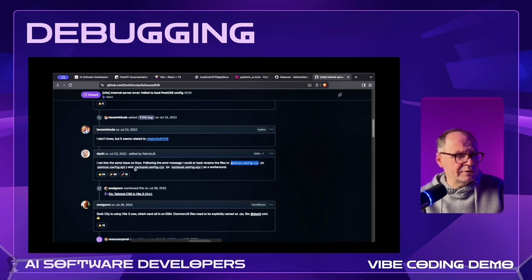Basically, the question was already asked. I ran into the same issue, something with postcss.config. And all we needed to do was to rename postcss.config.js to postcss.config.cjs. So just renaming one file. Cursor couldn't figure that out. It took a little bit of Googling. It took a little bit of Stack Overflow, and we landed on this GitHub issue.